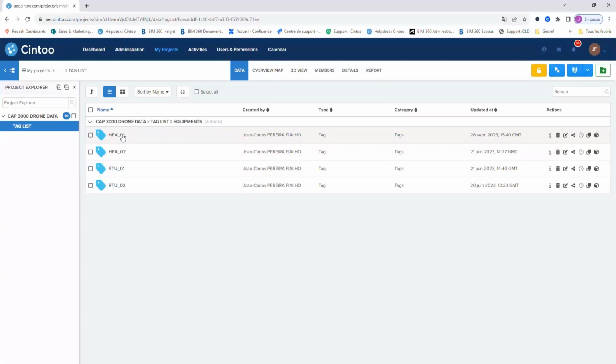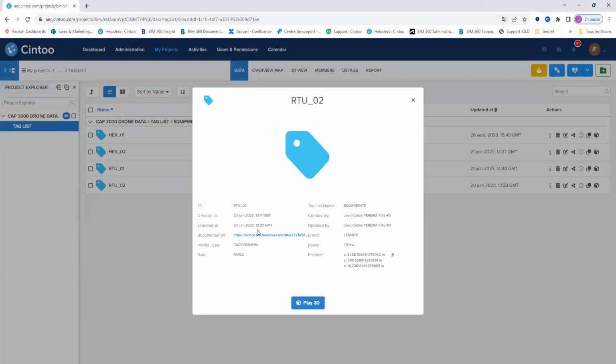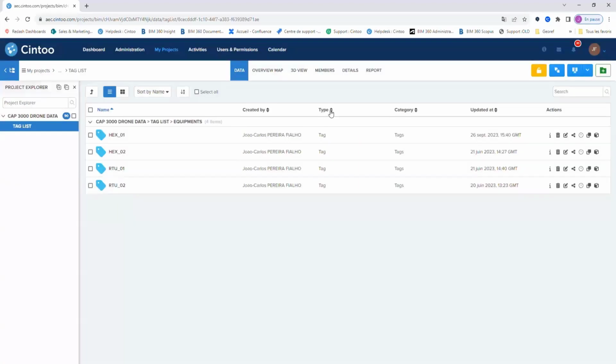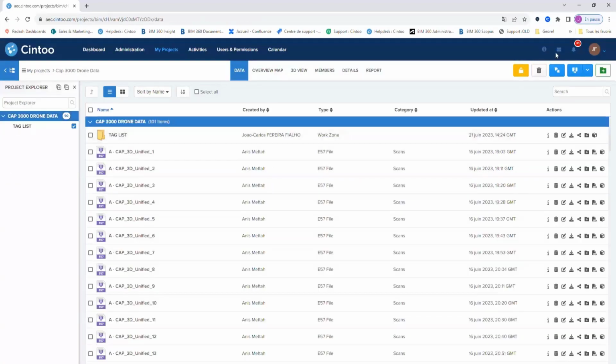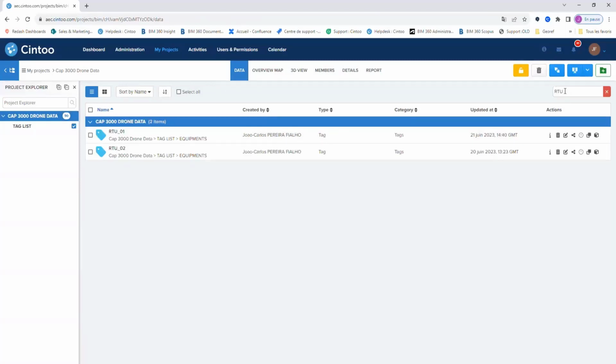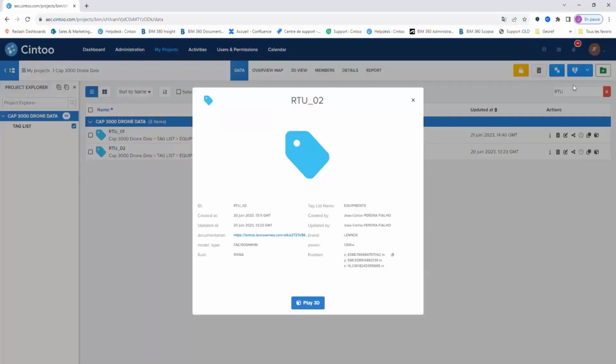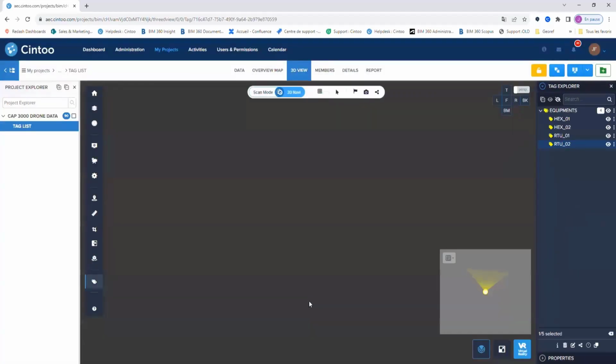So you can access the list of the tags here and have information about them. But another way to search for the tags is here in the search bar. You can type the first letters and it will show you the different tags that are matching the search, and then you can access directly here playing with Play 3D.